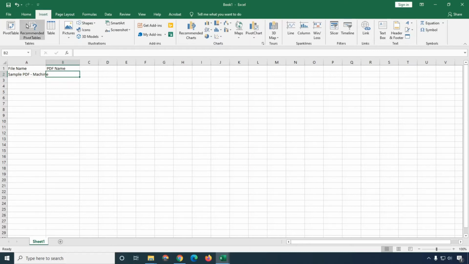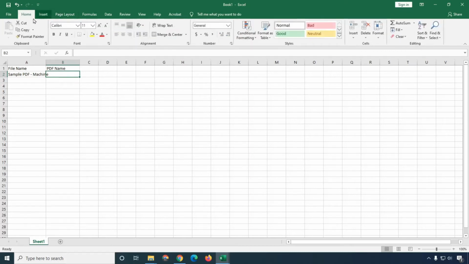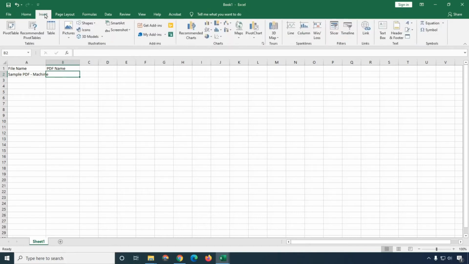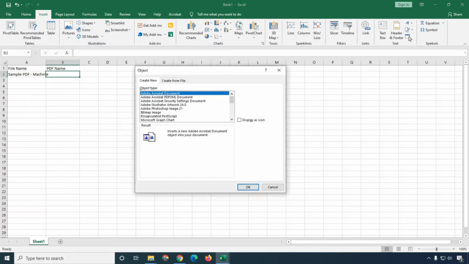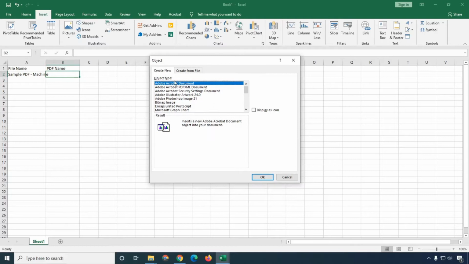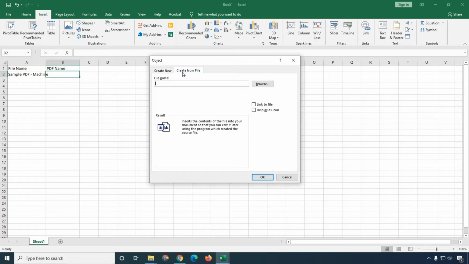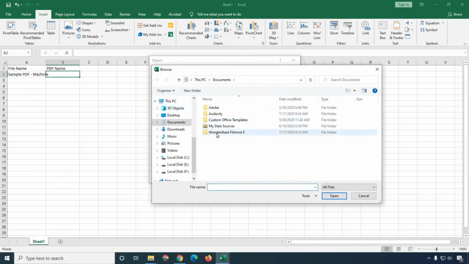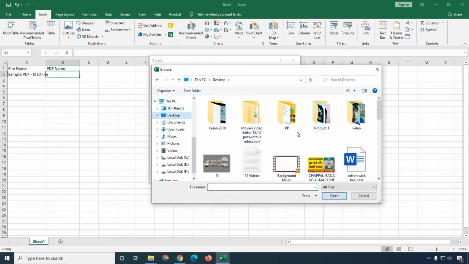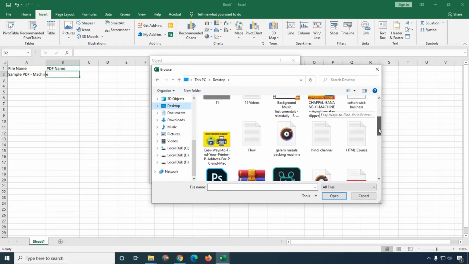Okay, so what I will do, simply you can see friend, this is my menu tab. First of all, make sure you click on this Insert tab, then here you can see this box which is the Object box. Just click here, so you will get one facility to embed a PDF file. Okay, so friend, here you can see Adobe Acrobat Document, and here you can also create a new file. Okay, Create from File. So here you can simply select the file which you want to add as a PDF.